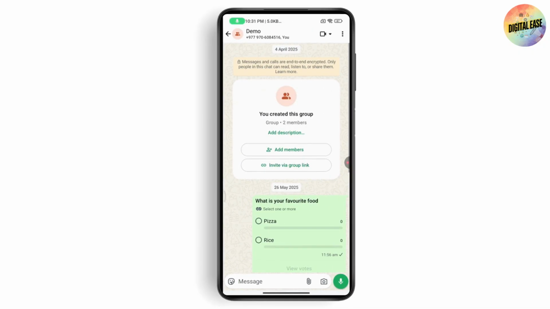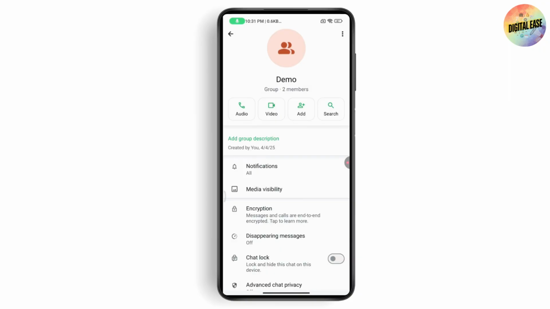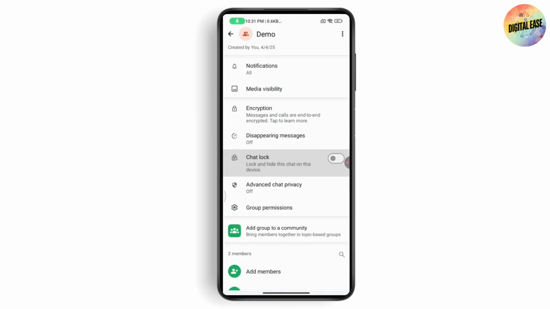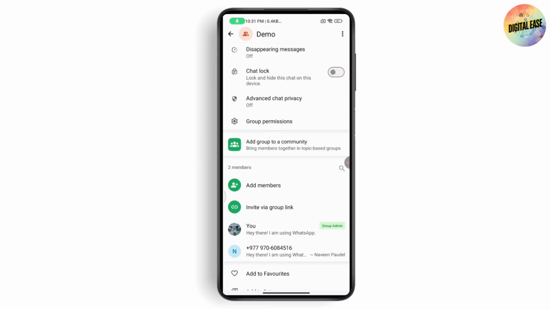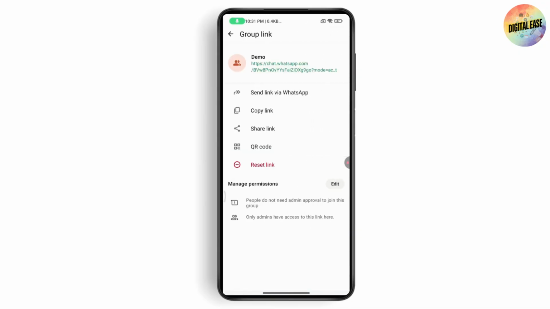Now, in my case, I have a group right here. So you need to just tap on the name of that group and you will get this kind of interface. You need to just scroll down and then you'll have invite via group link. You need to tap on it and then you can copy the link.